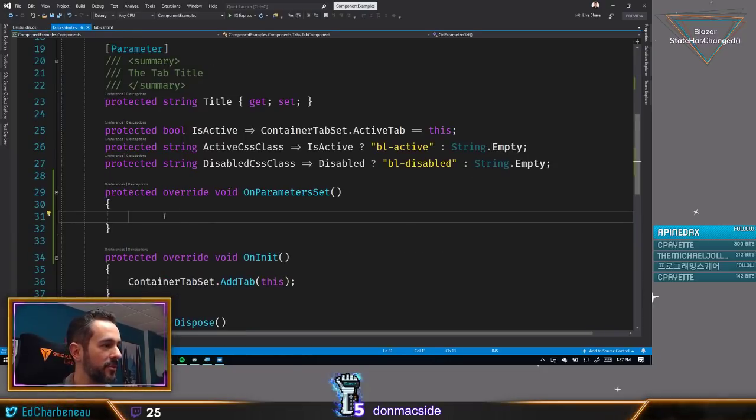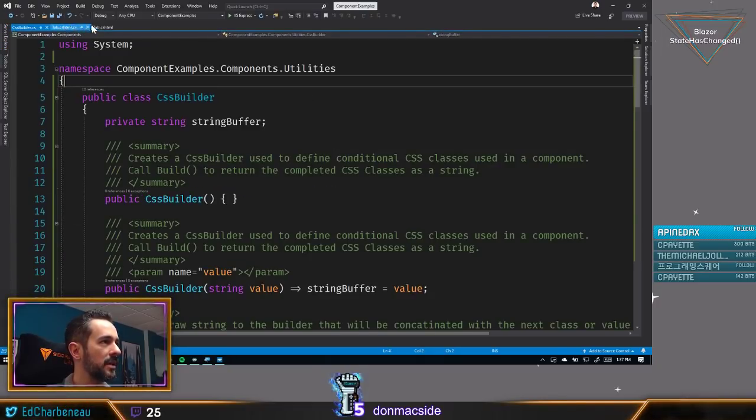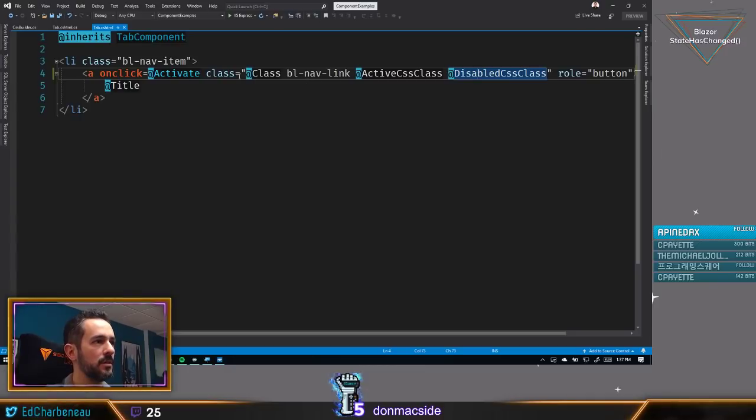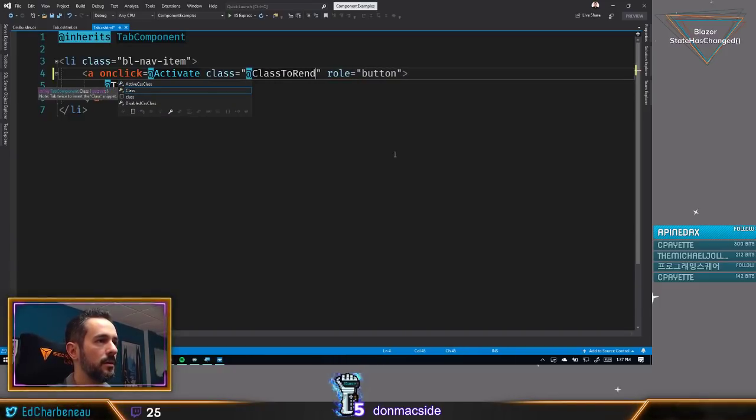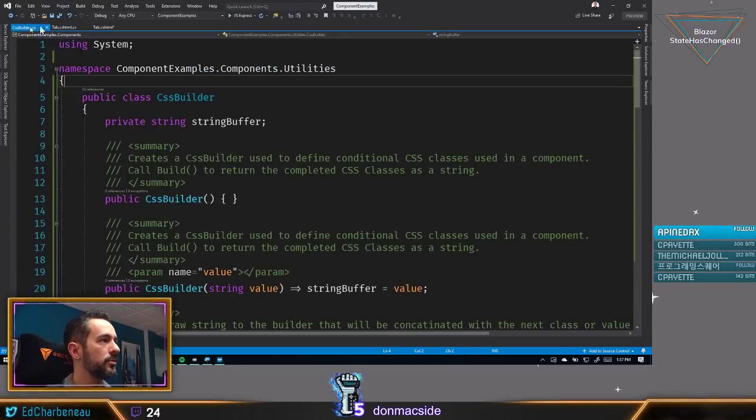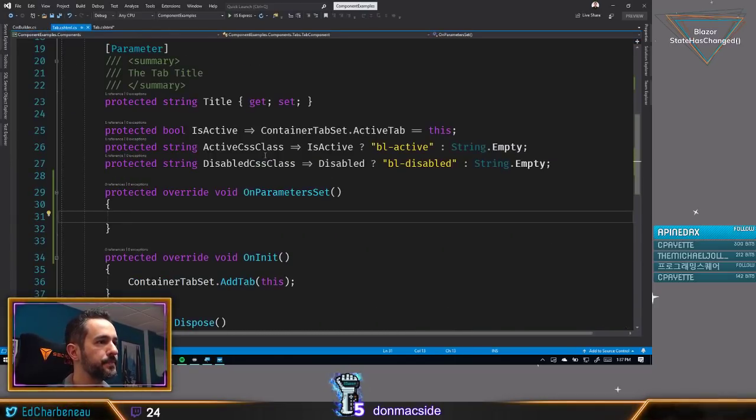So I'm going to refactor this out. I want to use that convention of, I'm just going to go ahead and wipe this out now. And I'm going to say class to render up here. So that's going to be my variable name. So I'm going to call that class to render.